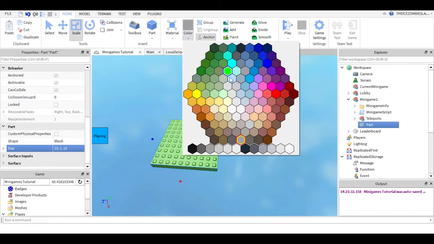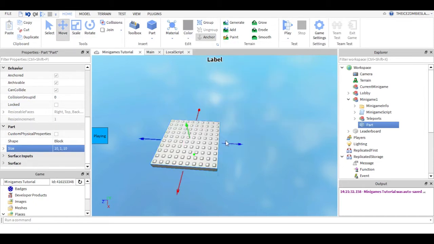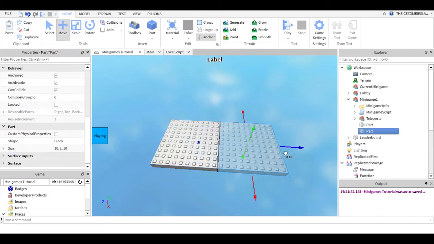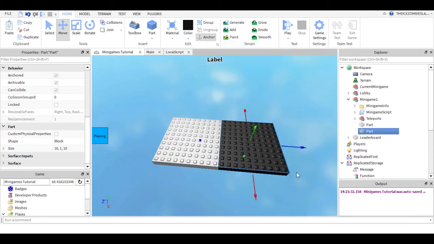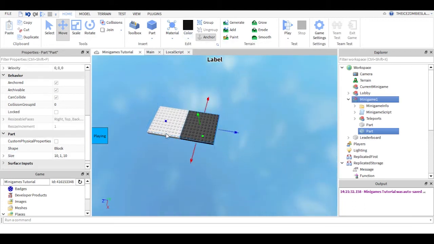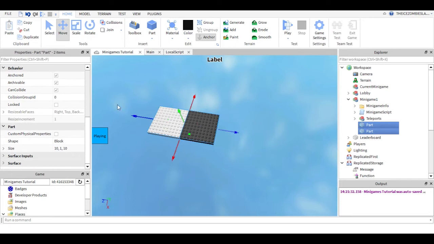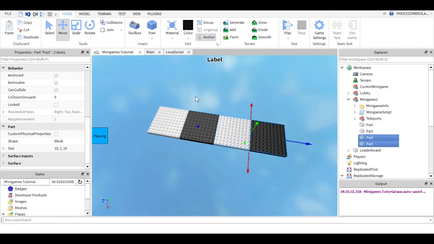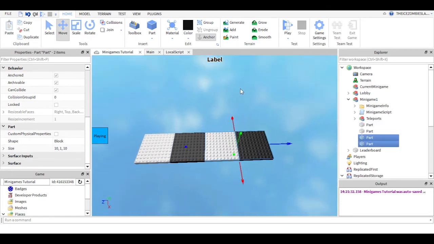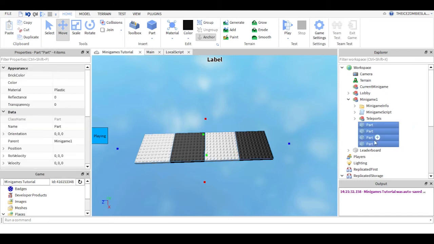And I'm going to make a checkered pattern. Just black and gray will work for me. You can make this whatever color you want. Now I'm just going to build this real quick, and I'm going to speed it up in case you want to watch.